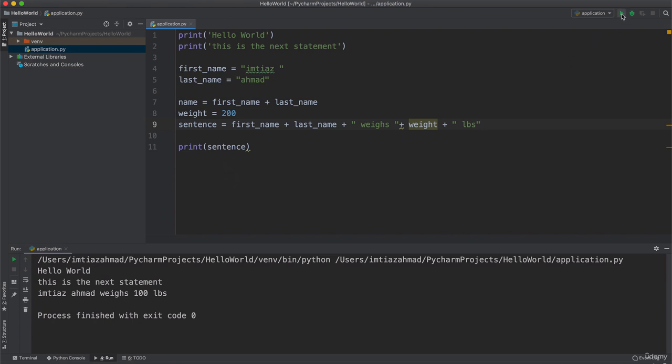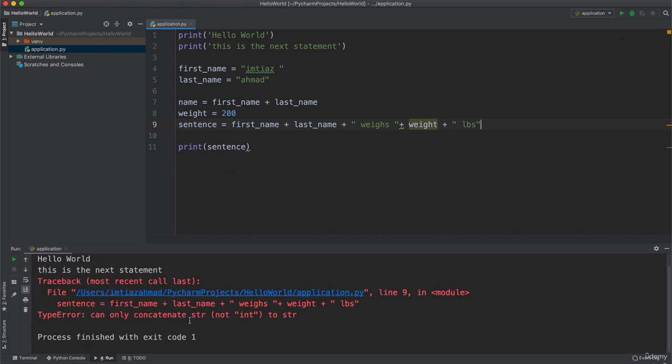Let's hit the play button. Notice it runs into an error. And notice the exit code is no longer 0, it's saying 1. So we have an error. So what's it saying? It's saying that it can only concatenate str, right?